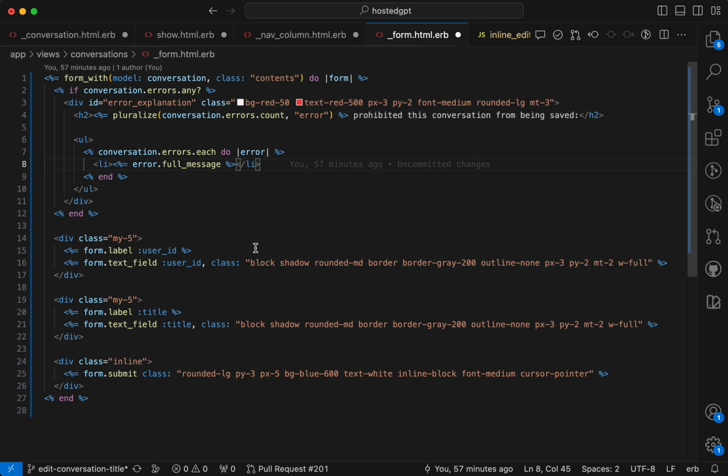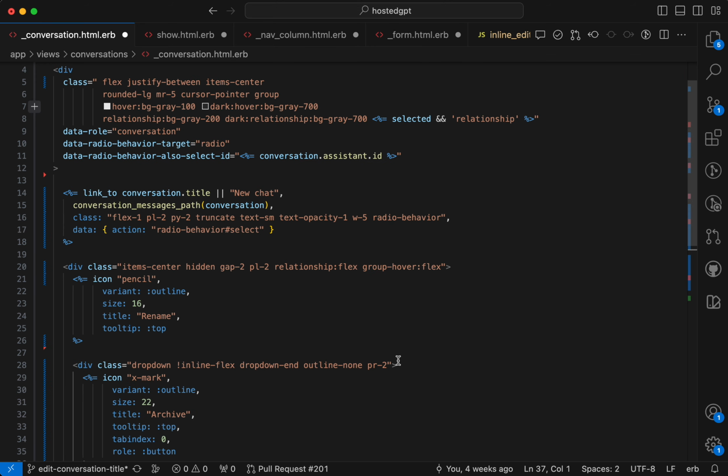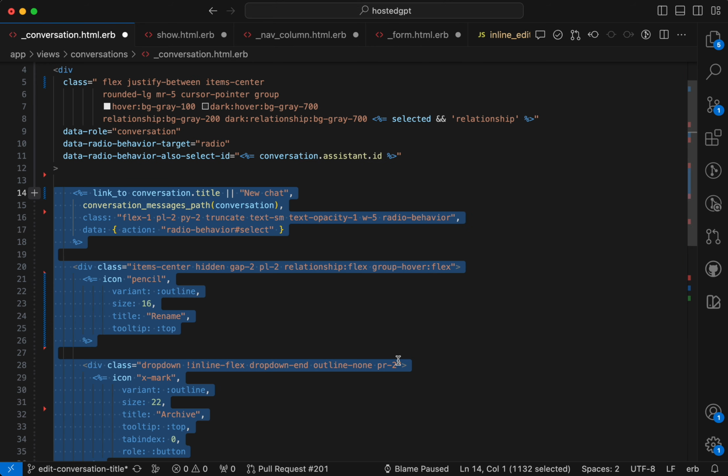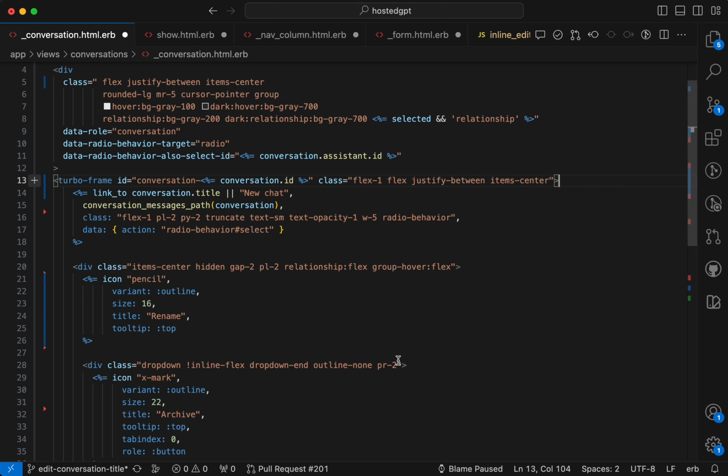This is the edit form straight from scaffolding. So everything so far, it's just scaffolding with a bit of styling. I've not done anything hard. And so now let me show you how I got the inline editing working. So I came over here to the conversation partial, and first thing I did is indented all that stuff and wrapped it in a turbo frame.